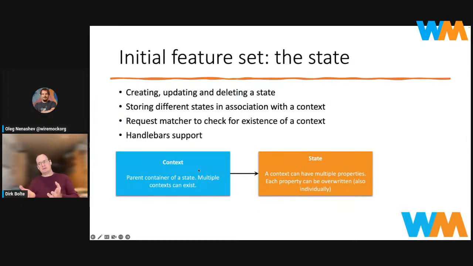And within this context, there's a state, and it's any kind of JSON that you put in there, or any kind of property that you put in there. That means you can have multiple fields in there. I can retrieve the whole properties as a bunch and get a complete JSON out of that.